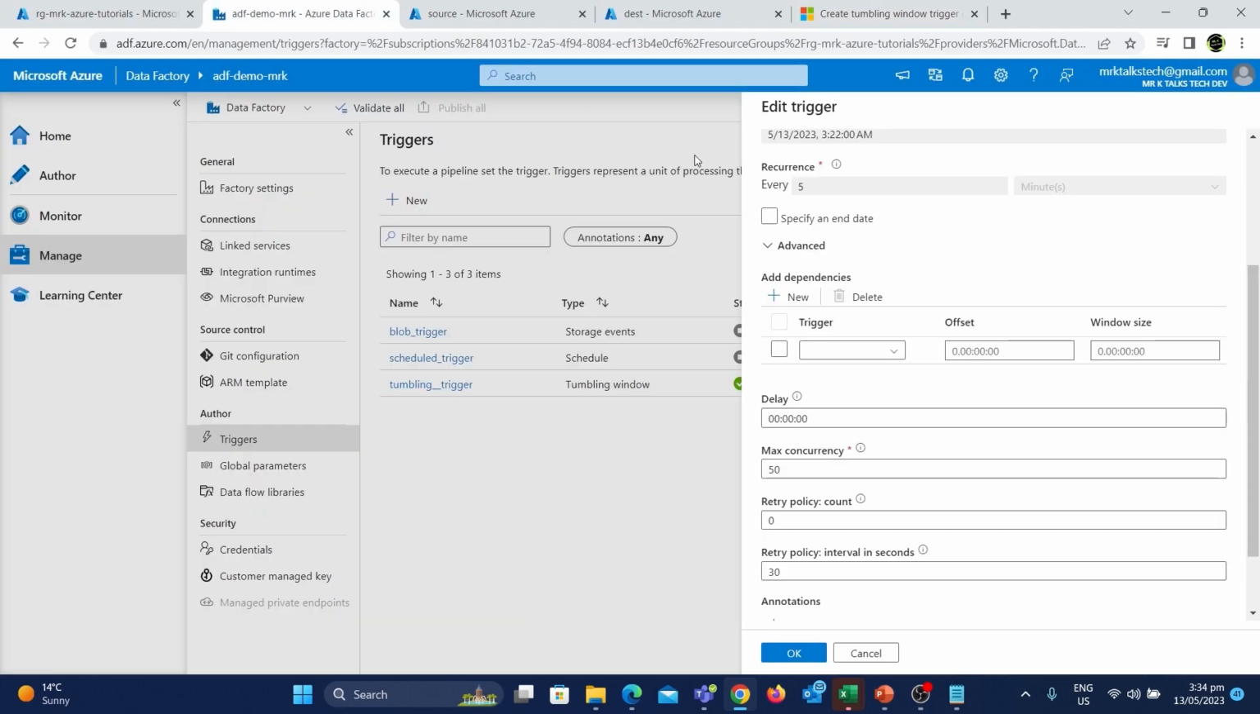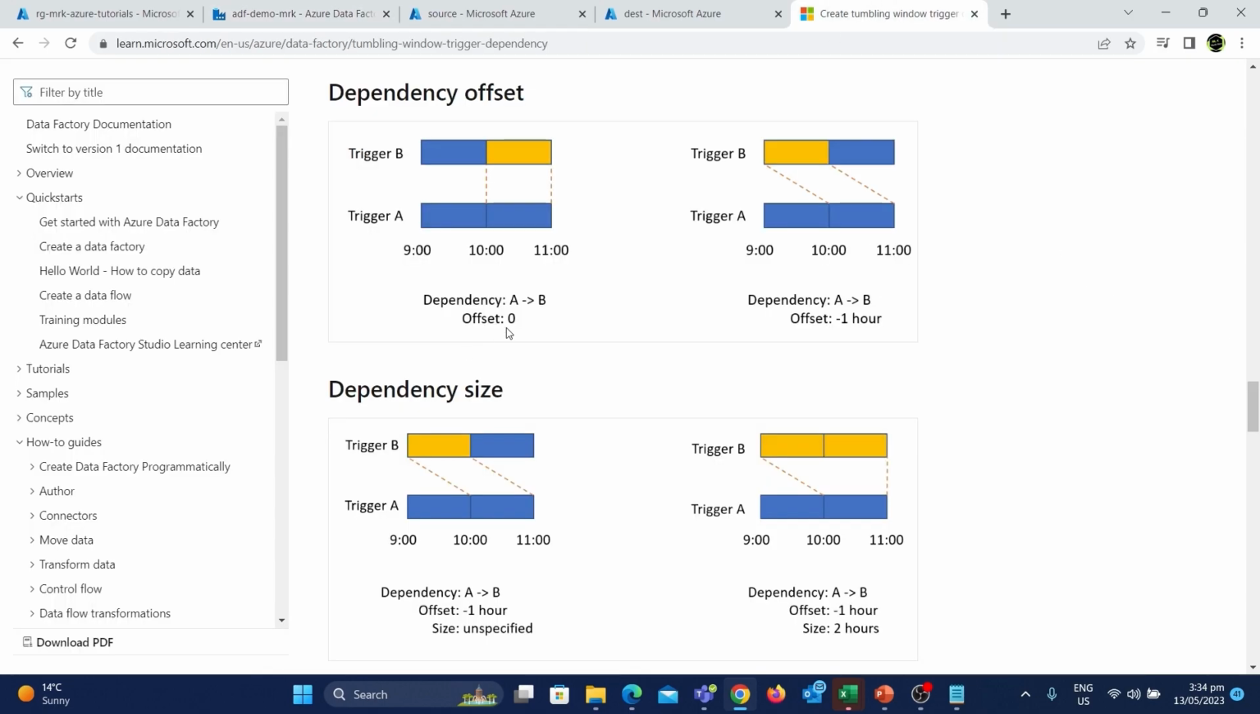So we have already seen there is an offset setting in the tumbling window trigger. What does this offset mean? If the offset value is 0, then there will not be any time difference between the triggers. In this example, since the offset value is 0, trigger B's dependency of 10 a.m. to 11 a.m. window matches with the same timing of trigger A's 10 a.m. to 11 a.m. window.